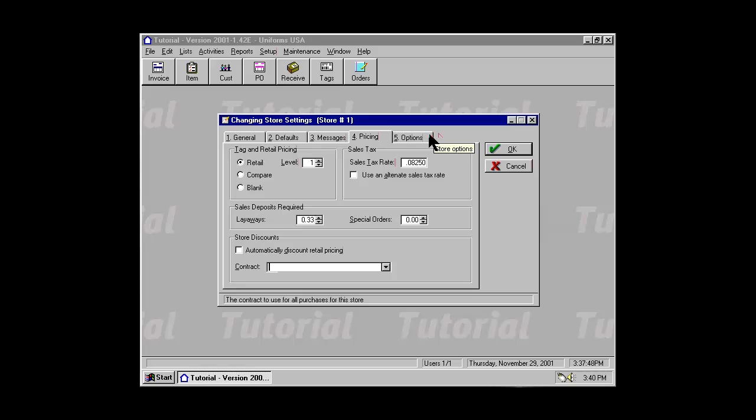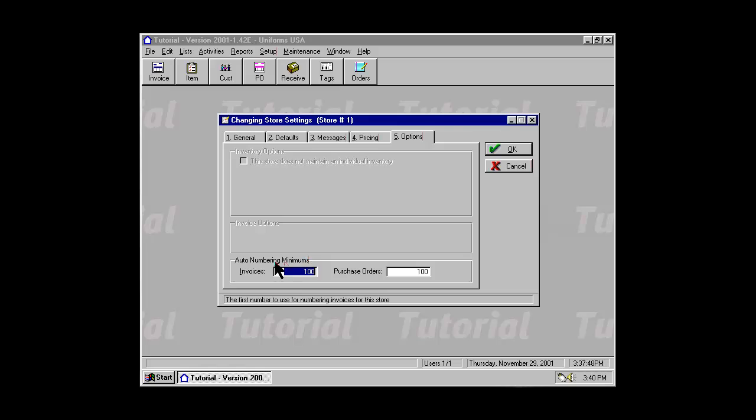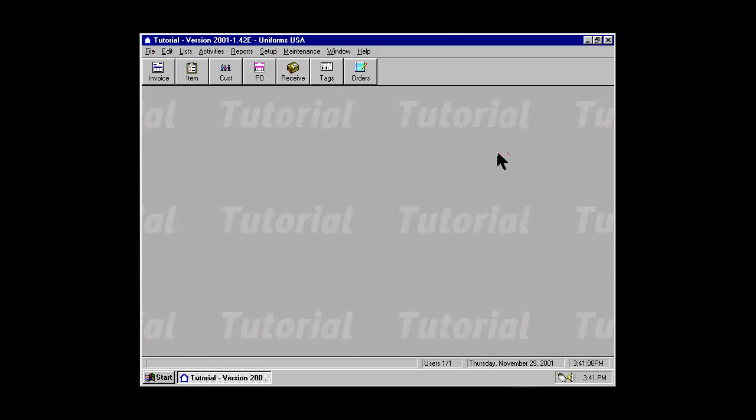The Options tab has other options that are available for multi-store settings and for auto-numbering minimums for invoices and purchase orders. So if you already have an invoice numbering system in place when you get this package, you can set the minimum number both for invoices and for purchase orders. Selecting OK saves all the information.